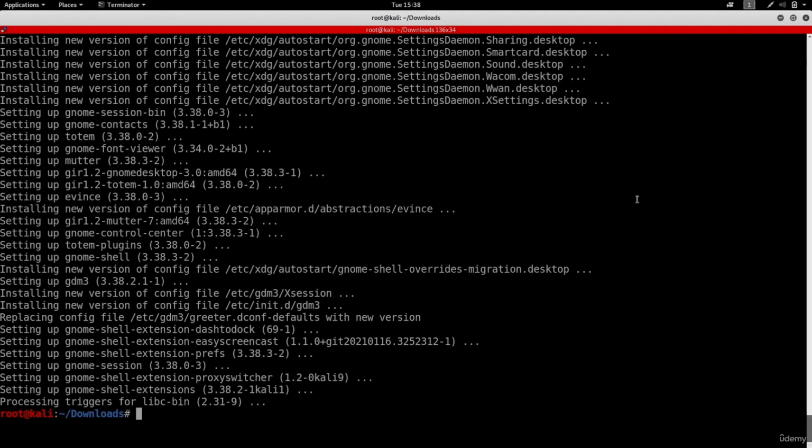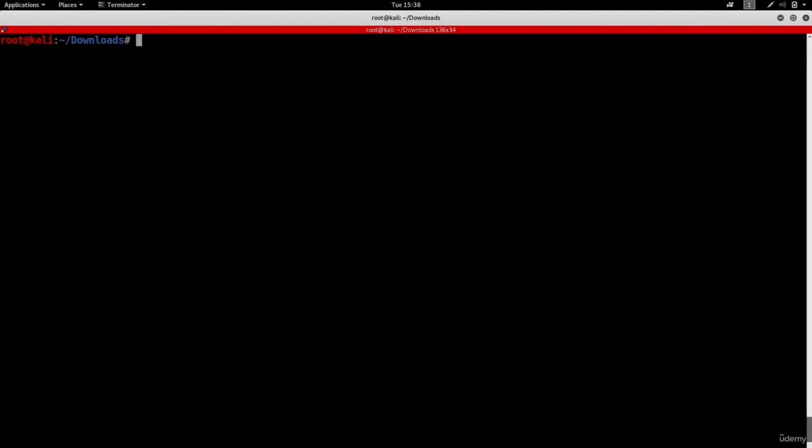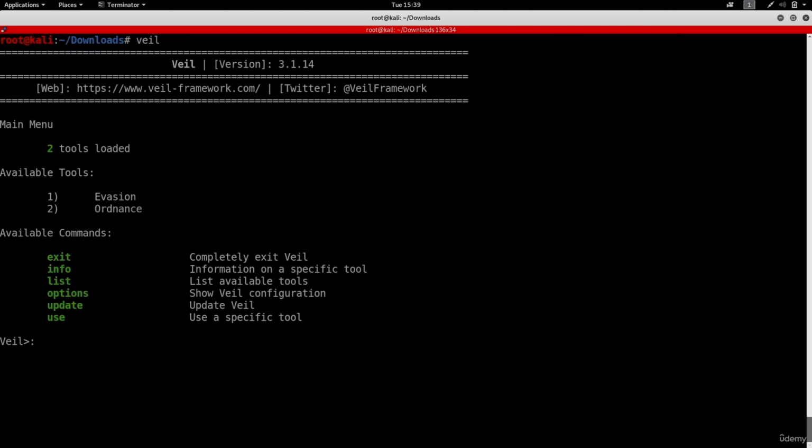Perfect. Now the installation is complete. I'm just going to clear the screen. And if we just type the tool name, Veil, hit enter, you'll see that the program will run with no issues at all. Now, in the next lectures, I'm going to show you how to use this program to generate undetectable backdoors that can be used to hack Windows computers.